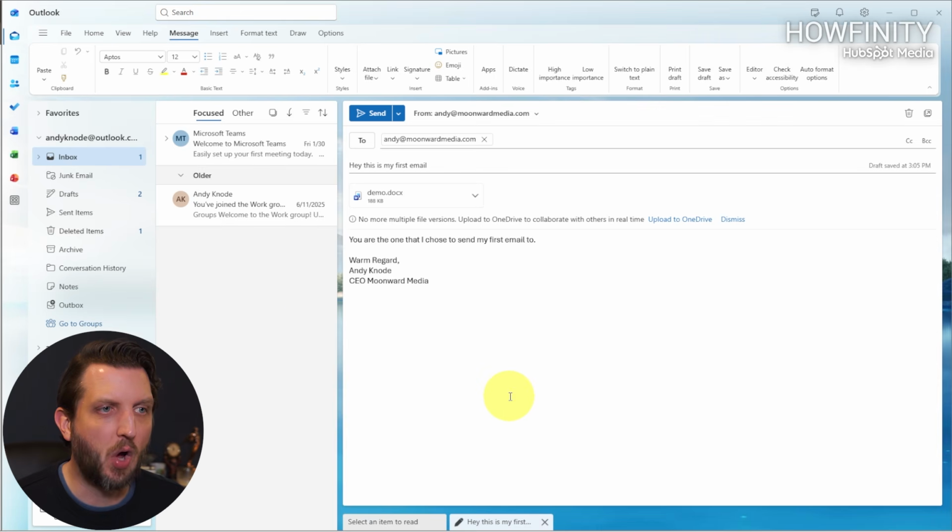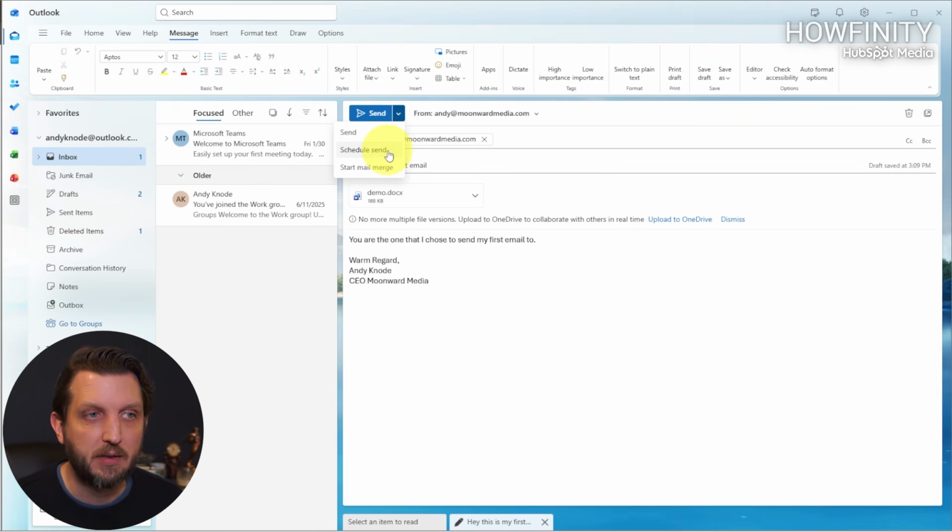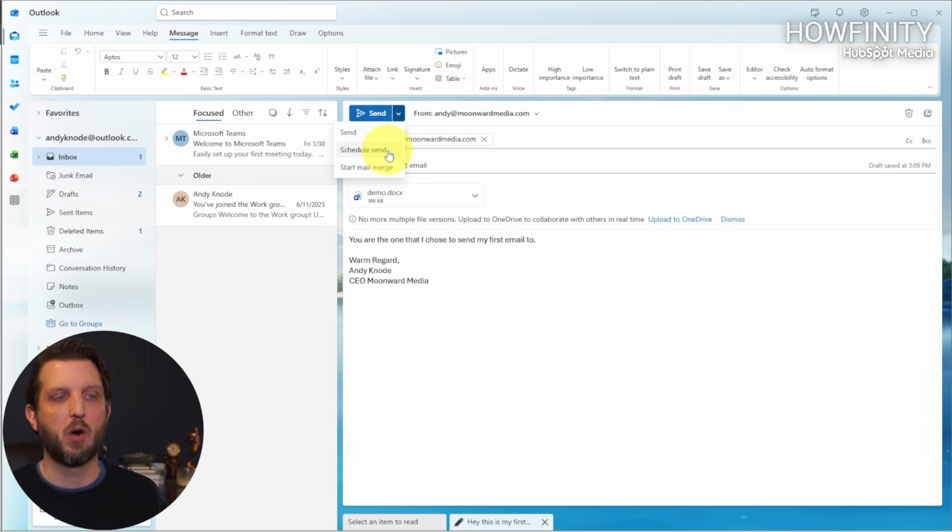Okay, once you have this all ready to go, you can just click the big blue send button and it'll send it. But a little advanced note here is you can go right beside there to that little arrow, toggle that down, and you can also send later. So you can schedule it to send tomorrow morning or at the end of the week or whatever you want.